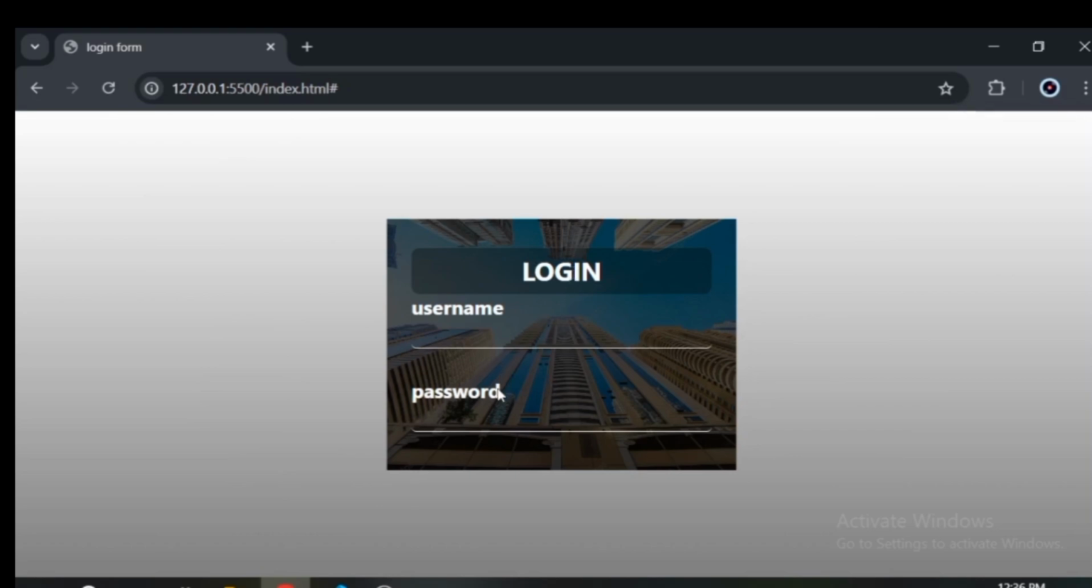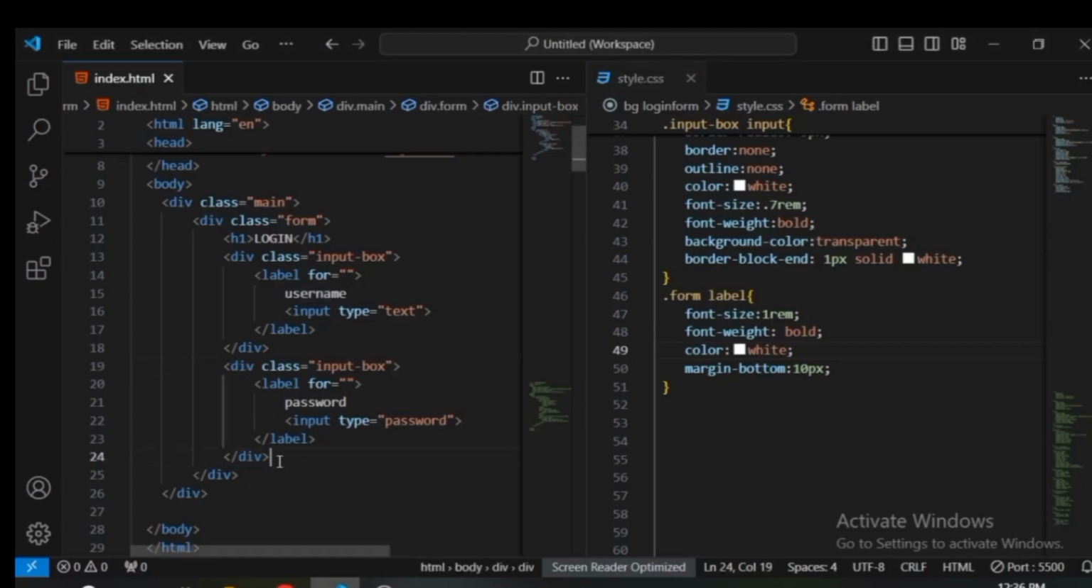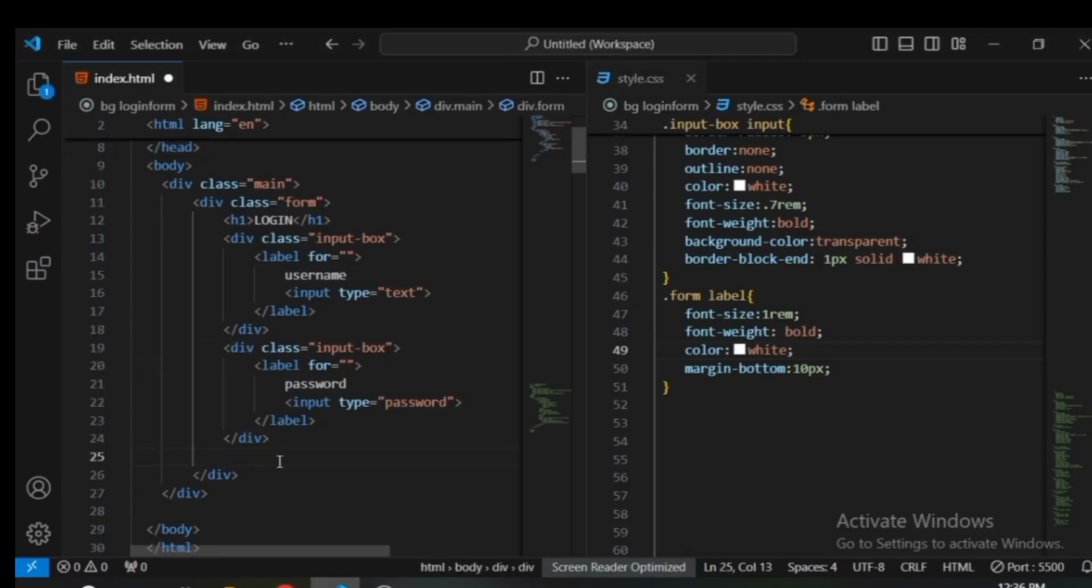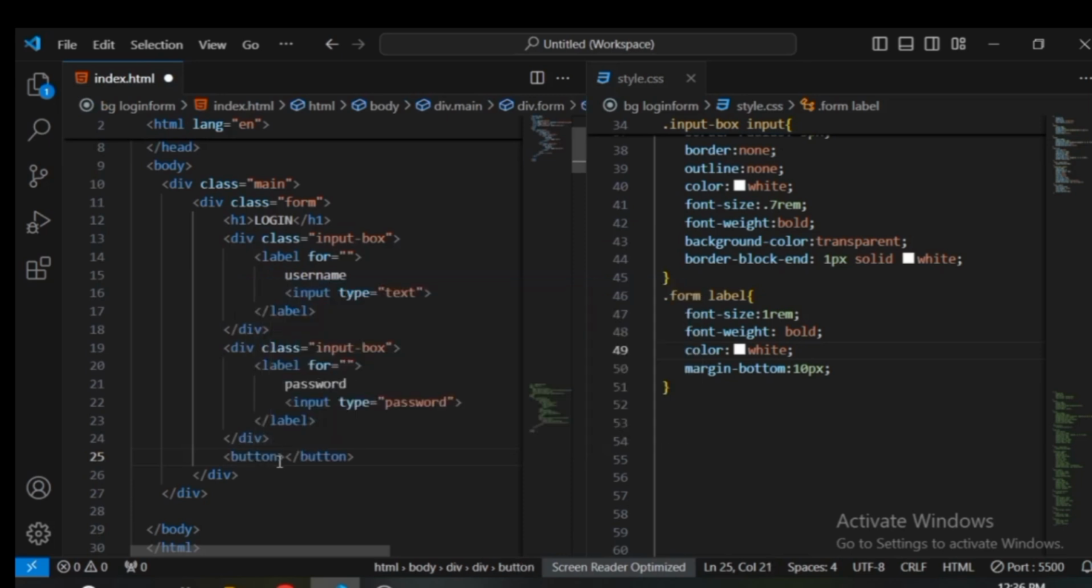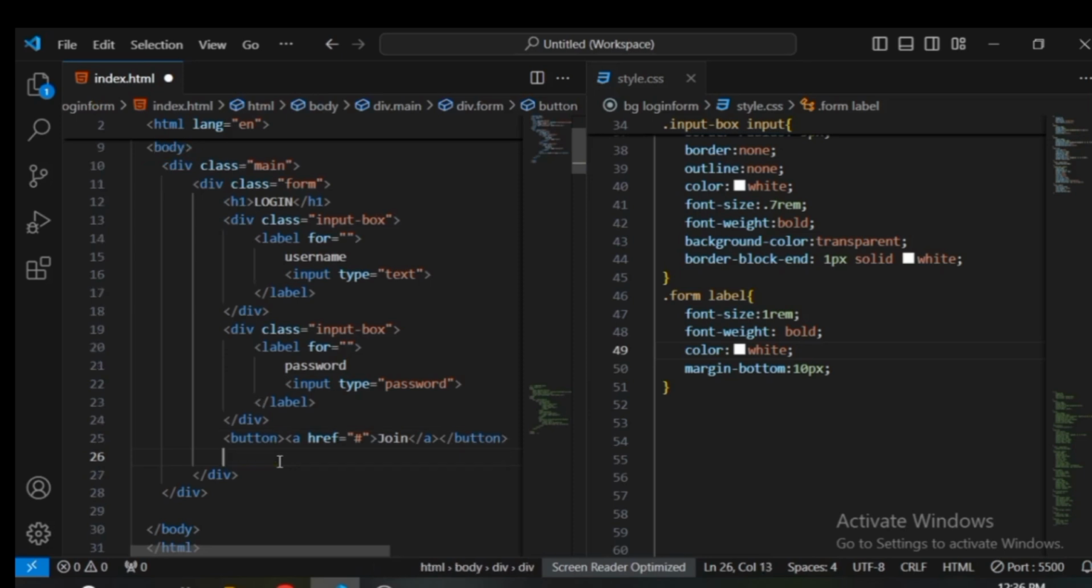create a button. So I'm going to go back to my HTML. After going back to my HTML, I'm going to create a button just like this, and I'm going to create a link here. Then for this button, I'm going to say join. That's what I have. Then after that, I'm going to create a different div, which I'm going to call info.